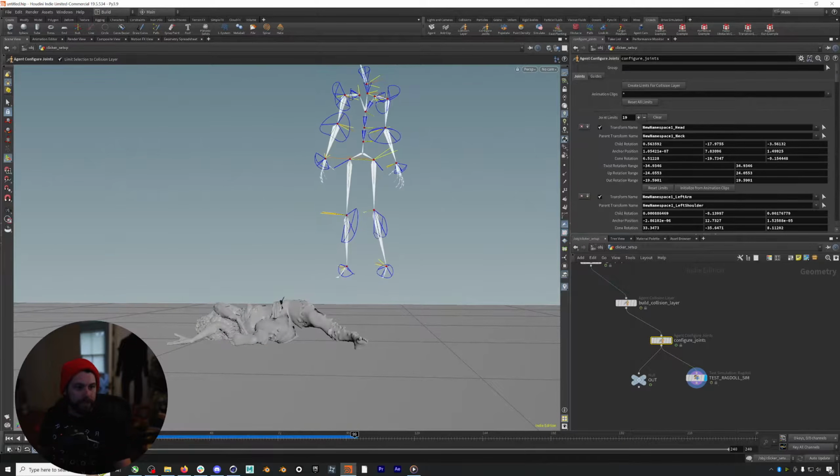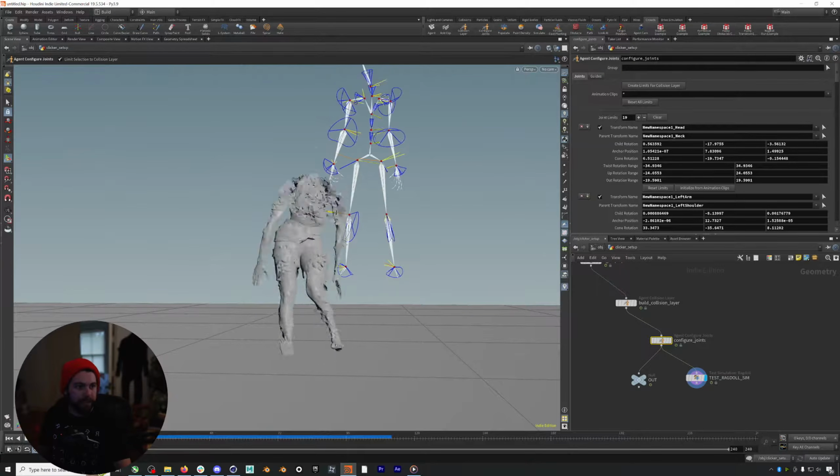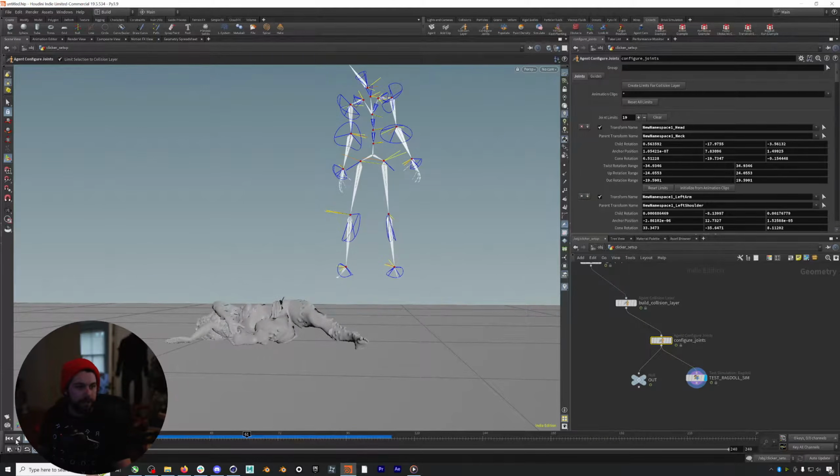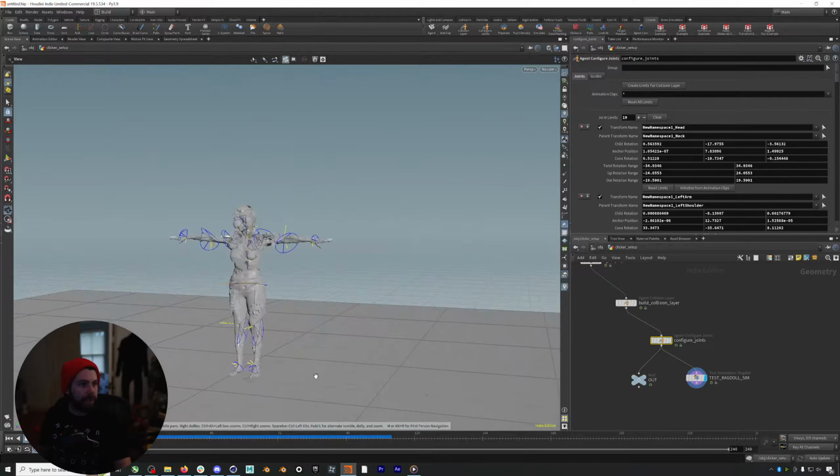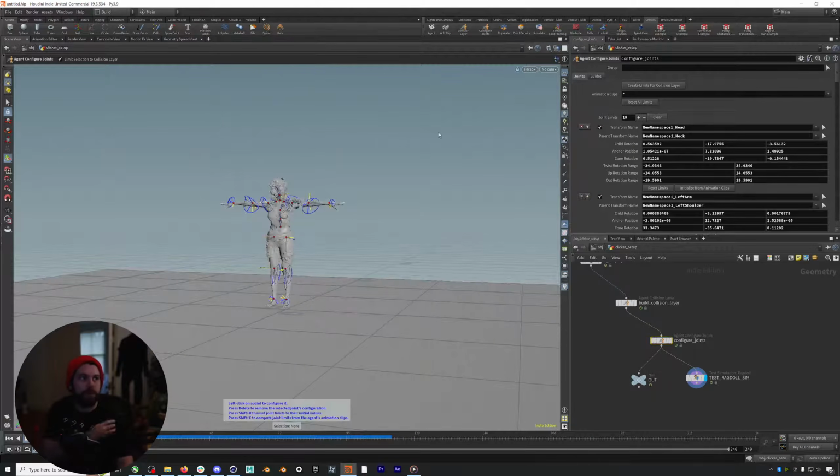Pretty darn good. So there we go. We got our ragdoll. Boom. So what are we going to do next? This is when you would normally populate and then simulate.